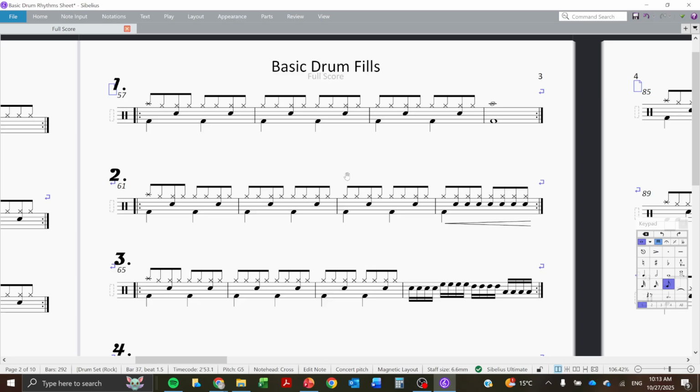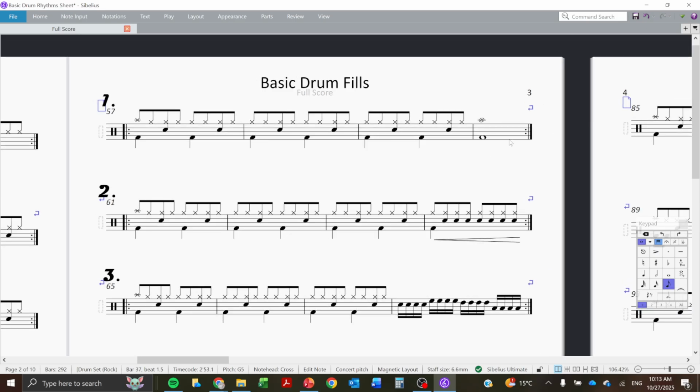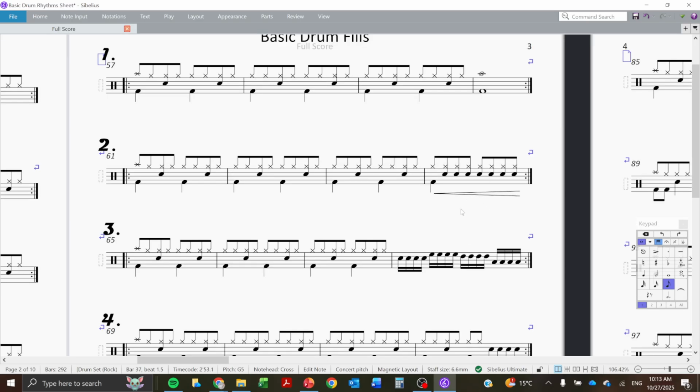So remember, a fill is like a little bit that the drummer puts in at the end of a phrase to sort of make it sound more interesting. Often it's when the vocalist has finished singing and the drummer's just getting in there while there's a bit of blank space to play something a little bit more interesting.